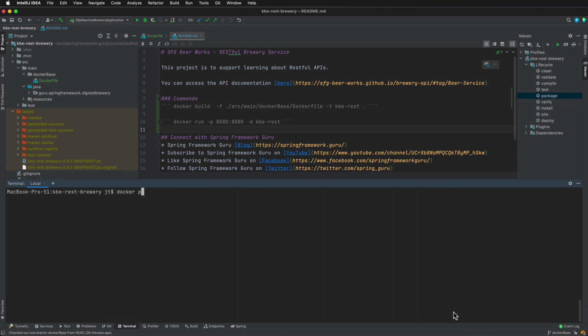If I do a Docker PS, you can see that now I have just Postgres running. And if I went to a second command line while that was running, the Docker PS would have shown that image up and running.